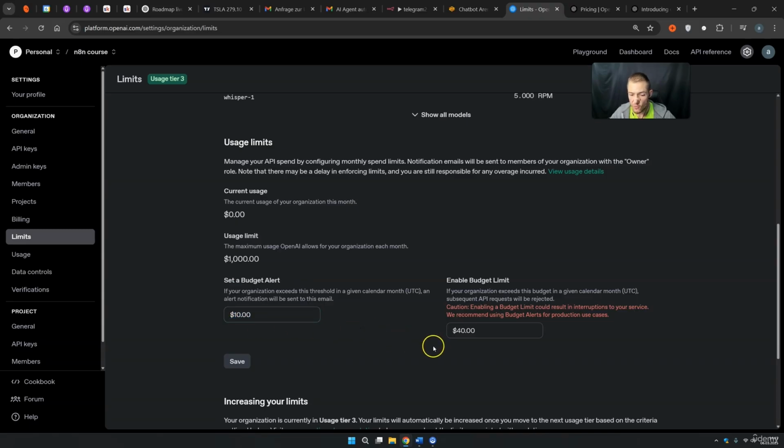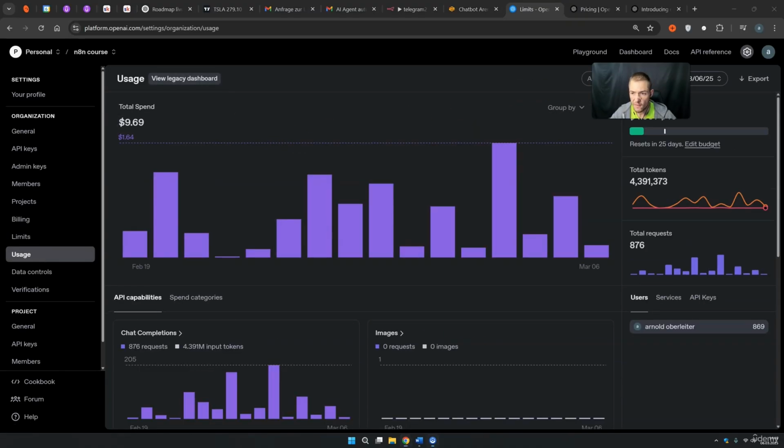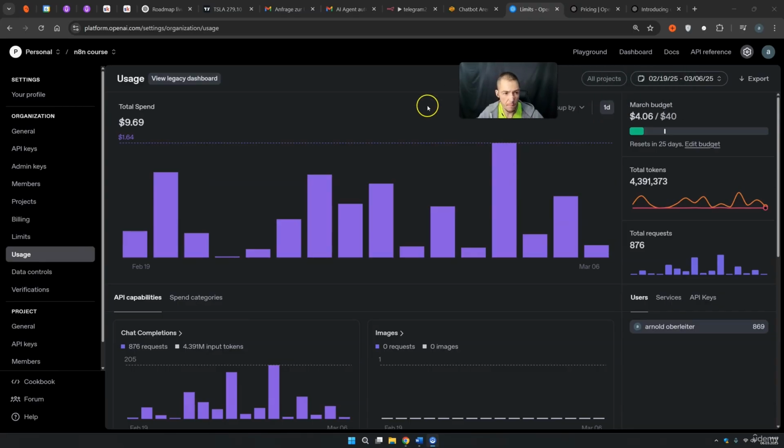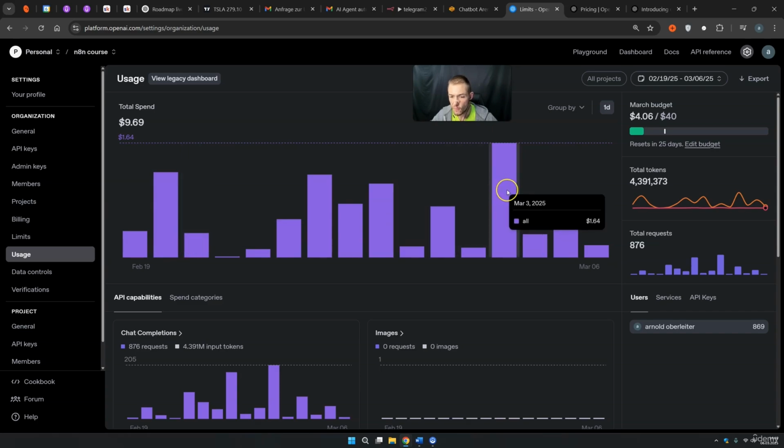And you can also use a limit, for example, like $40, so that you cannot spend more than $40 per month. If you come on usage, you can track exactly how much you have spent in the last days. Here you can see every single day. So on February 19, 38 cents. February 20th, $1.22, 21, 35 cents, and so it goes on. And the most expensive day was, of course, March 3rd with $1.64.